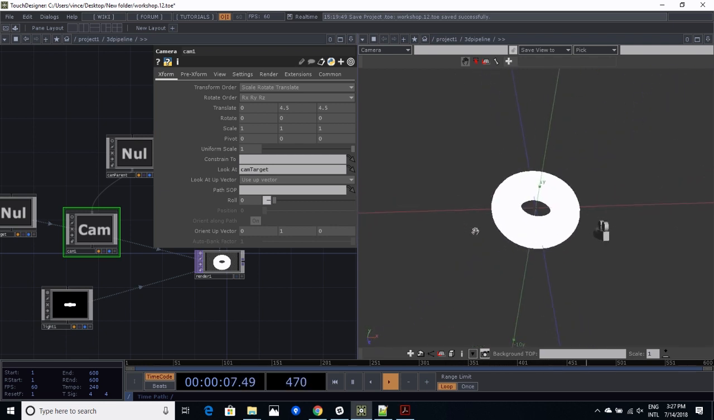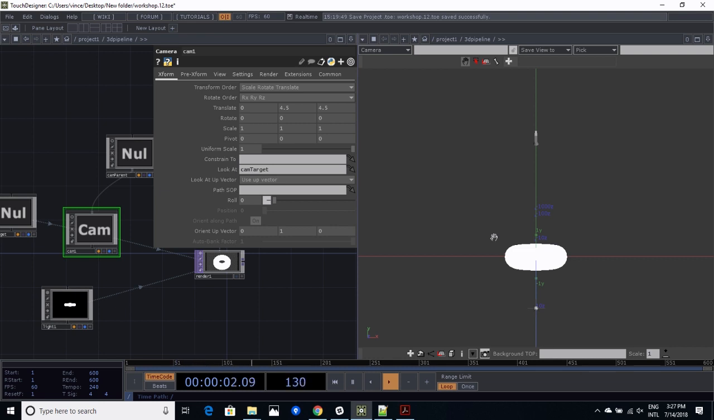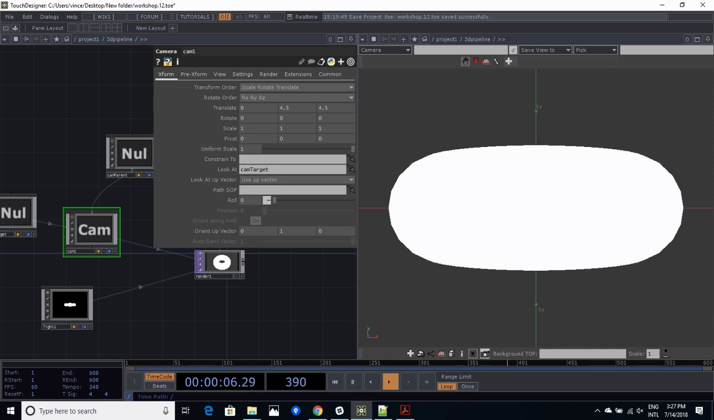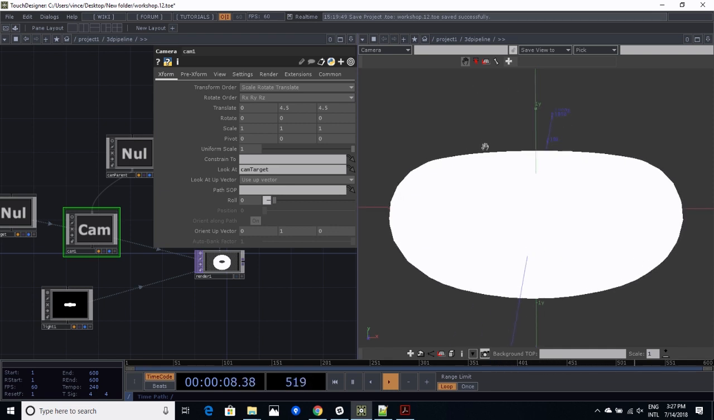If you get lost, press H. Press Shift H. So H is gonna center the whole scene. Shift H is gonna center on the origin.